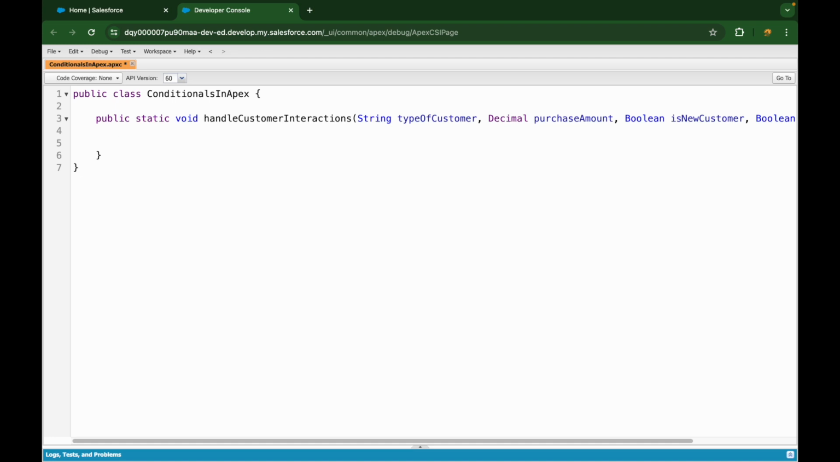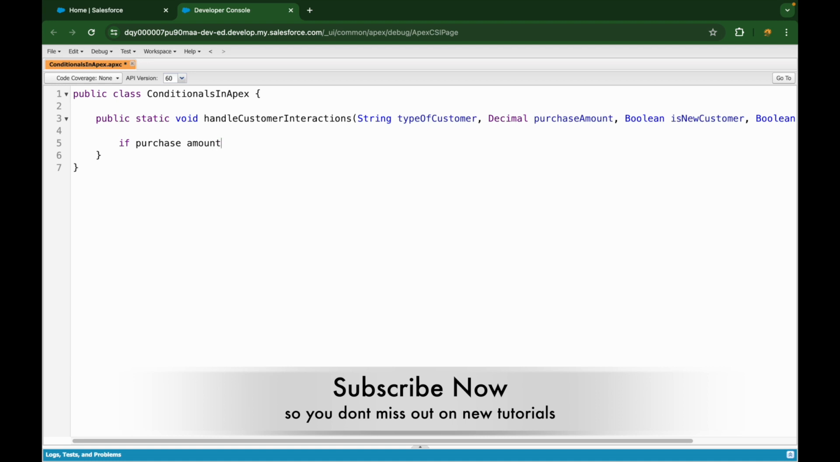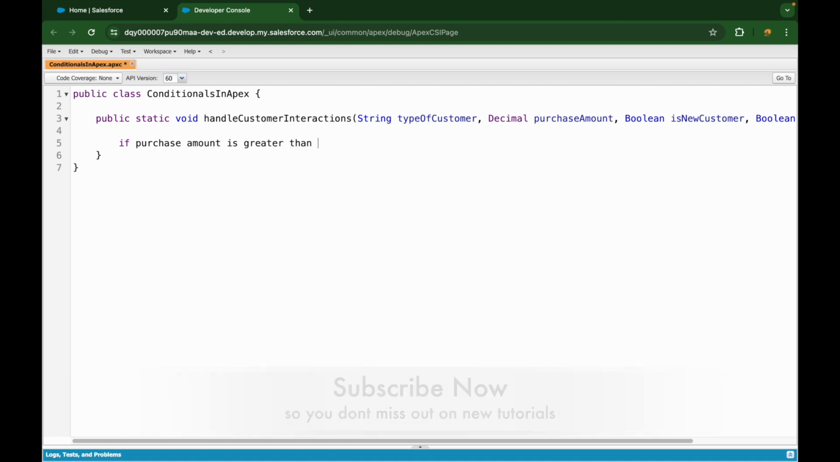I would say if purchase amount is greater than 0, send an alert. Is this true? Does this look fine in English? Yes, it does. Right? So how do I convert this into the if clause? I simply use the keyword if. And if you notice, it's a keyword, right?